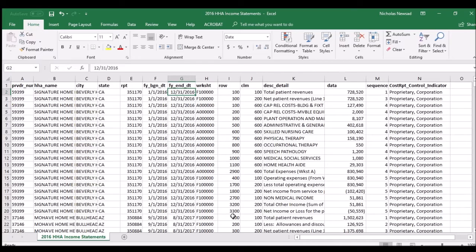Okay, I'm going to give you a video demonstration of the three modules of our home health agency data subscription. There's the income statement module, the balance sheet module, and the operations metrics module. I'm going to run through all three modules very quickly. So here's the first one, the income statements.